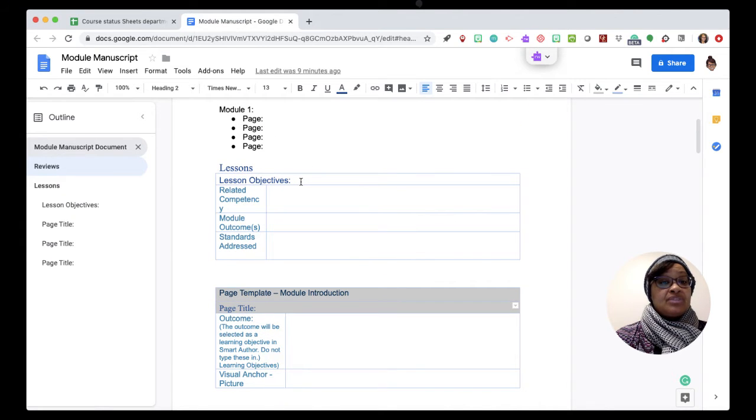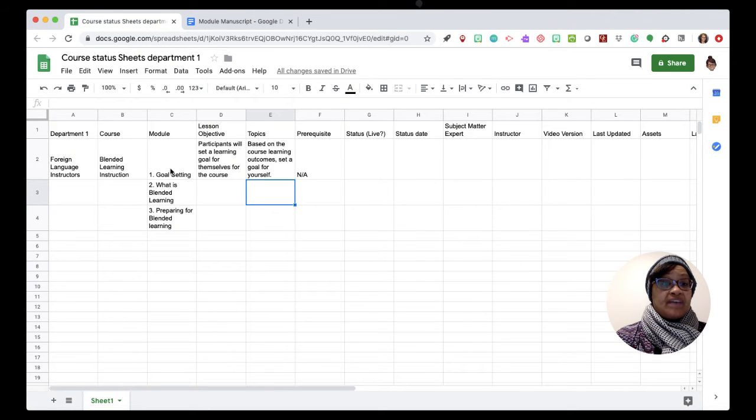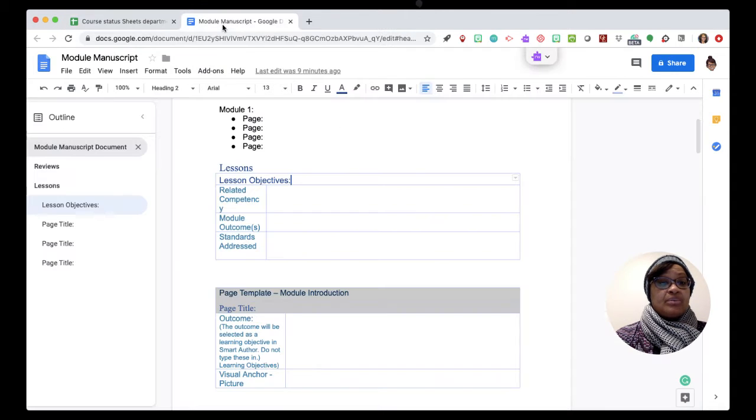Then we have the lesson objectives. We're going to pull that right from what was in this table here. So if we have goal setting, lesson objectives, we're going to have them all listed out here. So we'll be able to put the lesson objectives here. Related competencies are going to come from the board. They're going to align the course with their competencies based on the international standards. So right now we're leaving this blank. The only thing that we're focusing on is the lesson objectives.